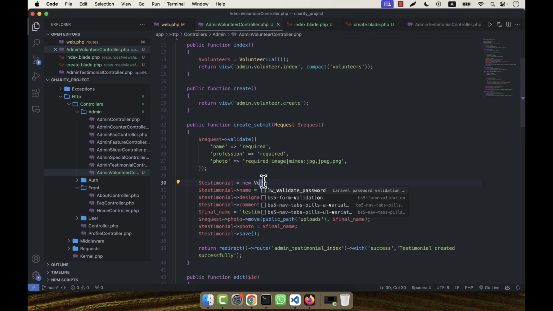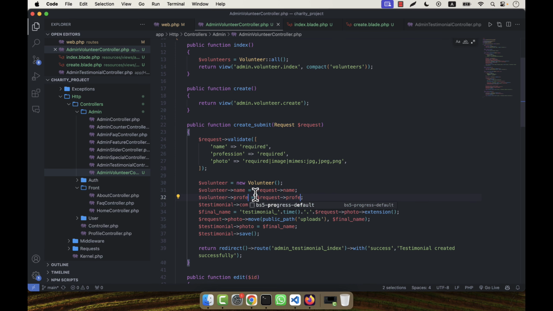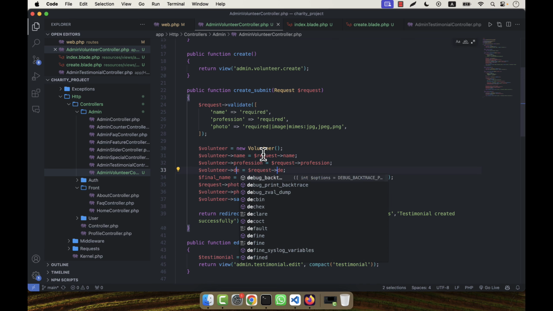will have to call here, that is volunteer, and here this will be volunteer. So like this, and name, then profession, so name is okay, here profession, and then there is photo. So here all I am going to replace by this. Photo will be final name, that means this. So move from the photo to the path, and the photo name will be replaced by this. That is perfect. Now I am going to apply other items, that is this is detail.